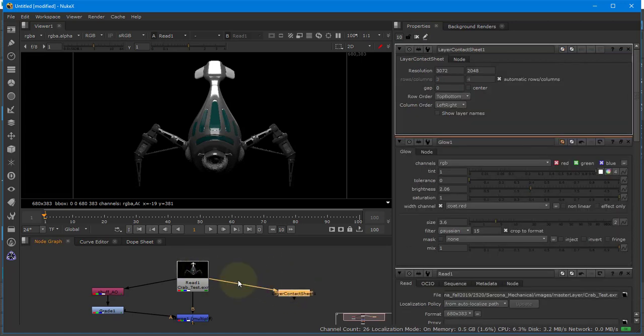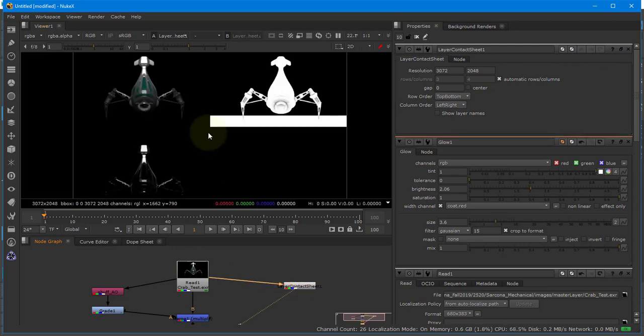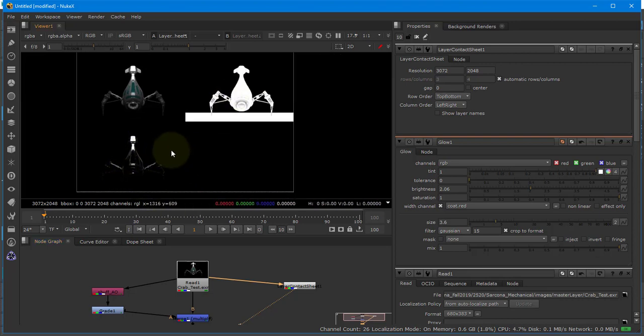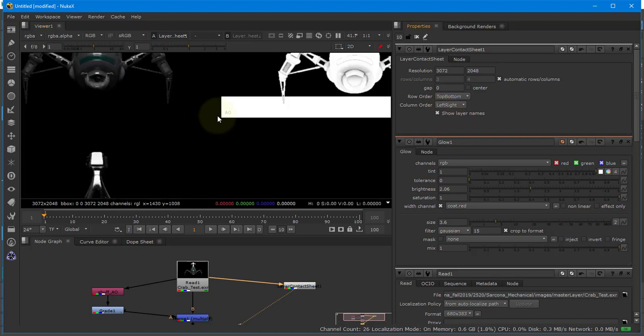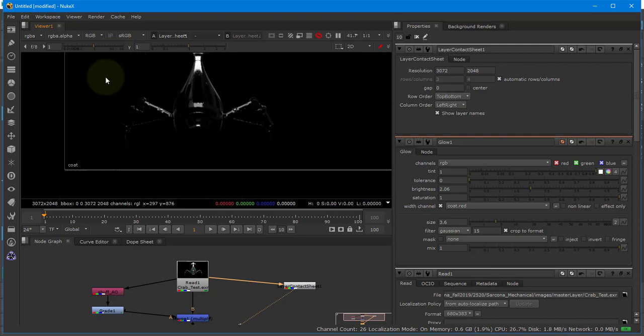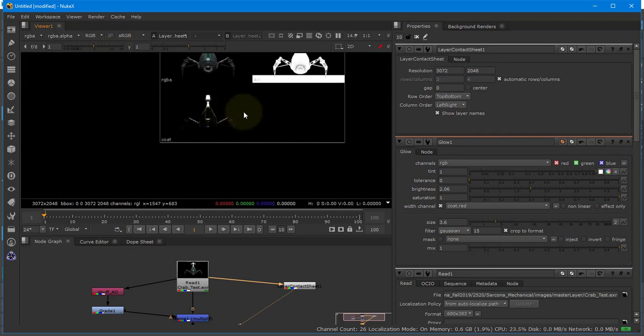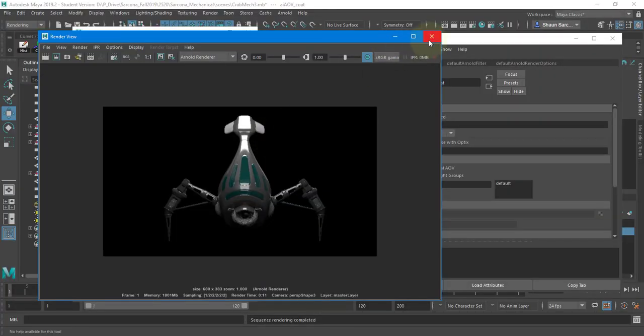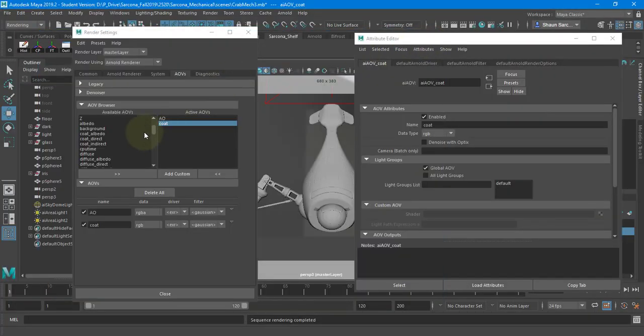Then I'm going to connect this to the main one and then view it. And this will give you, this is what your beauty pass looks like, this is what your AO looks like, and this is what your coat looks like. Now I know what the names are, but someone might not know. So I hit show layer names, and now we can see it says AO, it says RGBA, and it says coat.